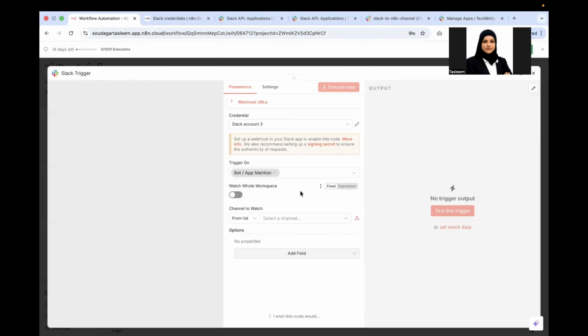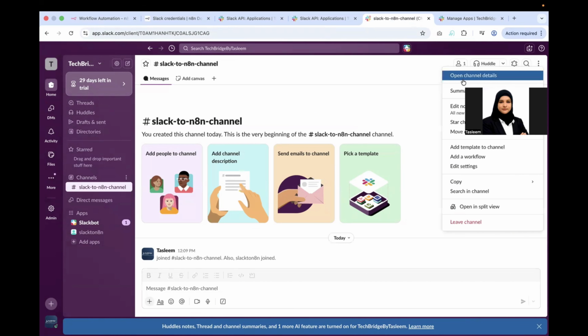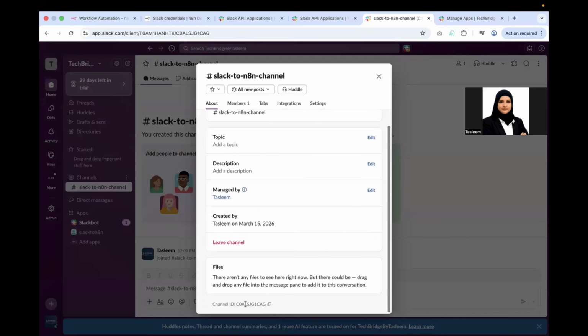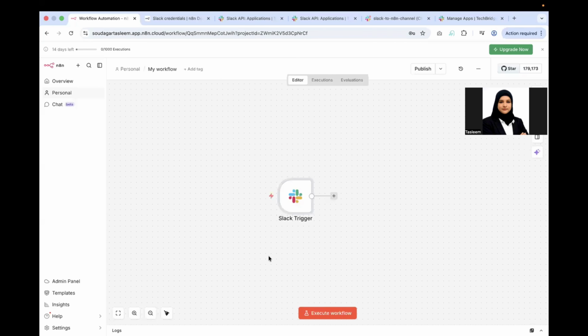Now for the channel to watch, I need to get the channel ID. From the drop down you select by ID and give the channel ID here. For that I have to go to the channel. Under these 3 dots, you open the channel details, scroll down and copy this ID and paste it here. So my Slack trigger node is configured. This is how you can configure your Slack trigger node.